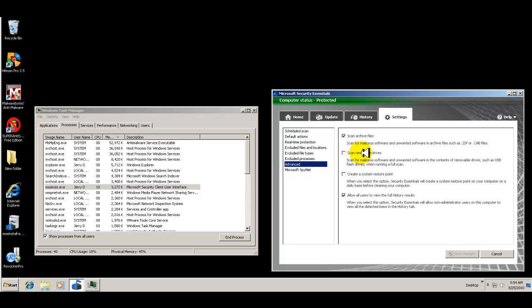You have your advanced settings. You can scan archive files. You can scan removable drives. You can create a system restore point. So when you select this, Security Essentials will create a system restore point on your computer on a daily basis before cleaning your computer. So that might be a good idea. Again, if you run into any problems with removing an infected file, you could go back to a restore point, and it might be a good idea to do that.